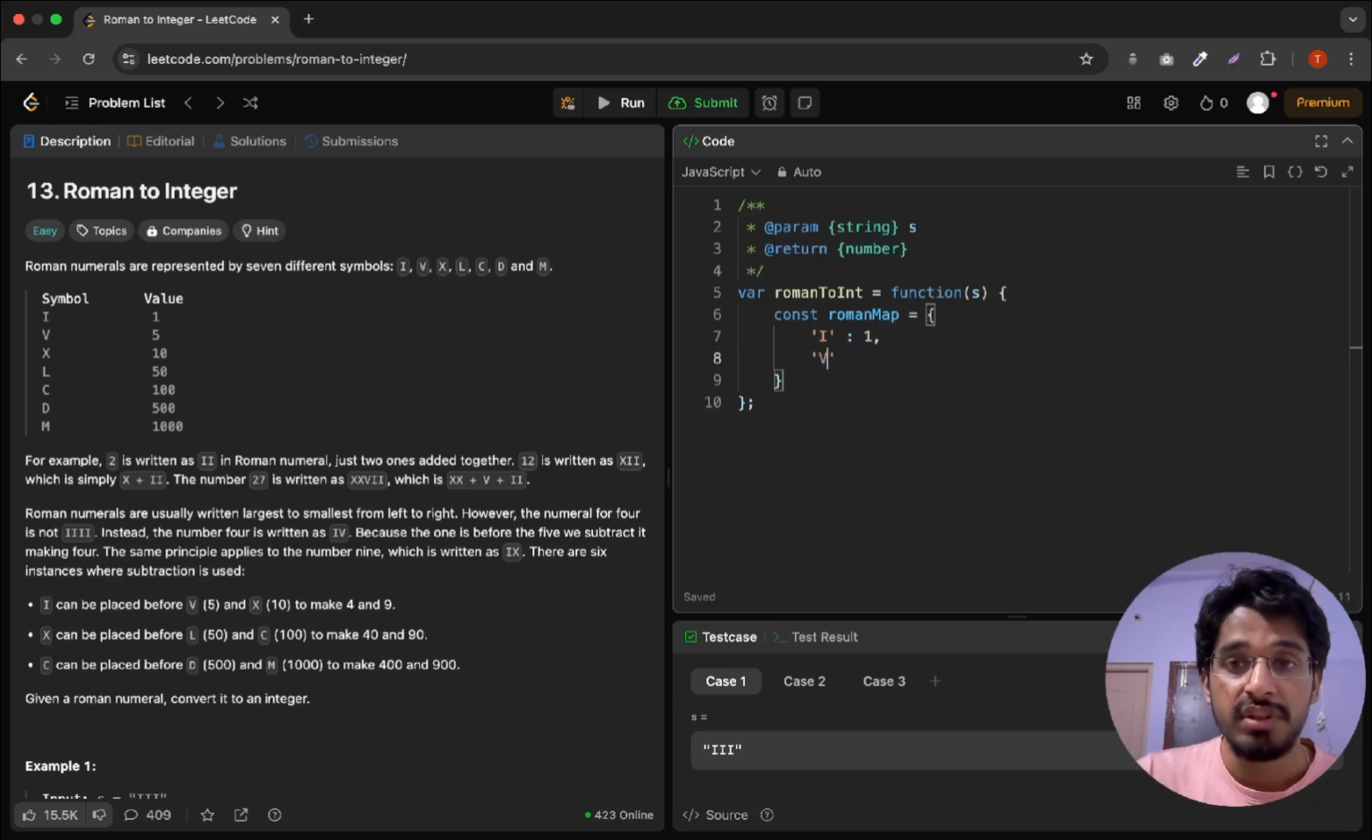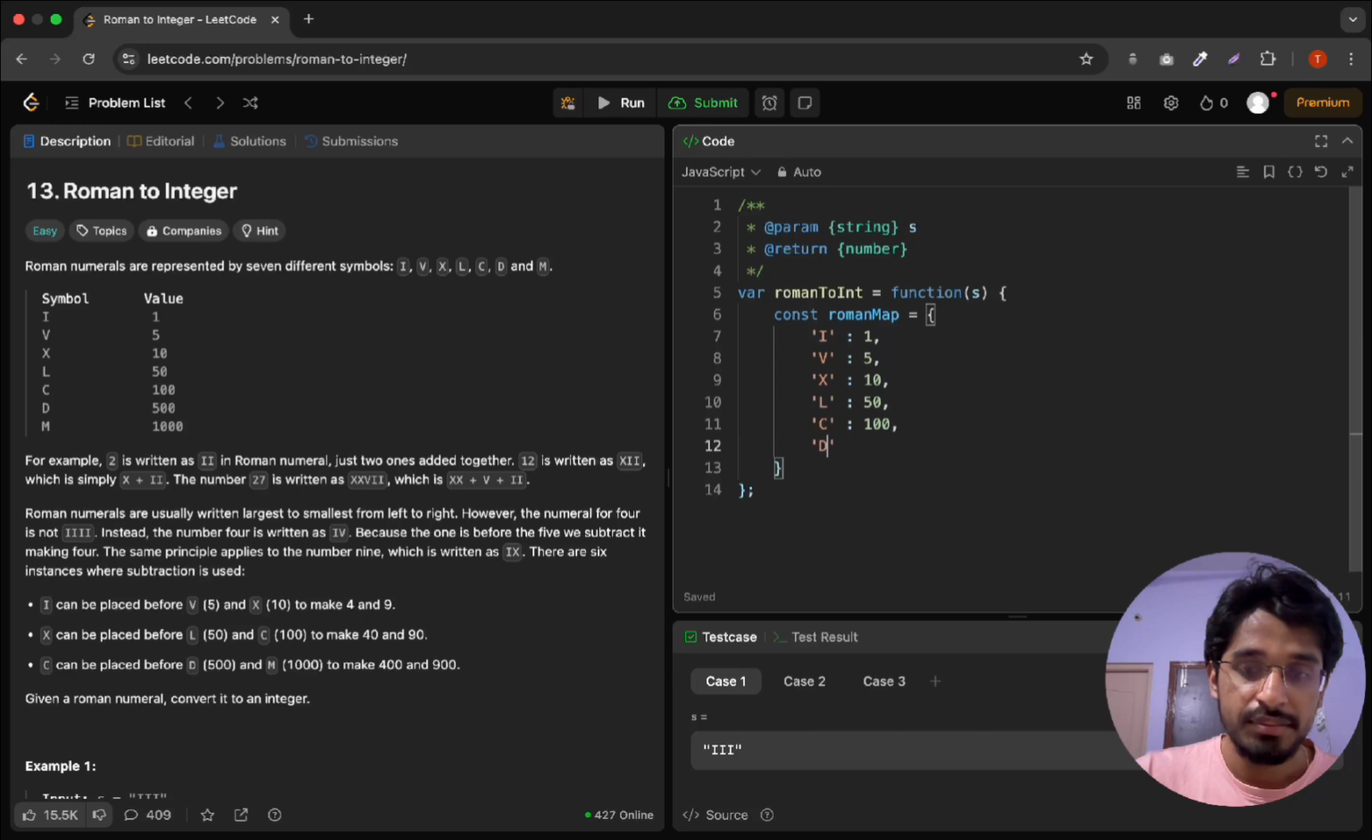Next is V, which is the value 5, and then we have X, which is 10, and then we have L, which is 50, and then we have C, which is 100, and then we have D, which is 500, and finally we have M, which is 1000. Once we have created this object map, we just need to create a running total, right? So let's start by initializing a variable called total, and set that initially to 0.